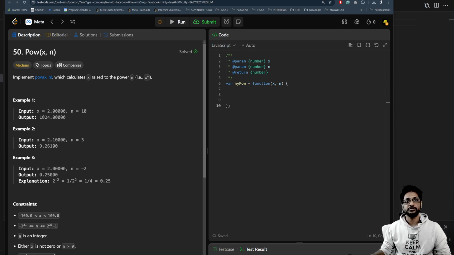Hello everyone, welcome to another video, and today we're going to solve a new question called power of x to the power n. As you can see on my screen, the question asks that we have to implement a function called POW, and that POW will take two arguments, one is x and the second one is n. X is the number and n is the power, and then we have to return x to the power n.